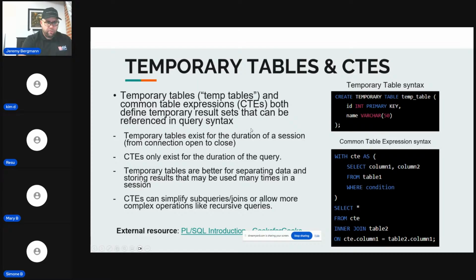So temporary tables, they exist during the duration of a session, and tables are better for separating data and storing results that may be used multiple times in a session. So I was just saying, if you're using that temporary table in multiple places in an analysis, it's a good use for it. Temporary tables are also useful if you're storing a large data set temporarily. Maybe you've limited it down, you do a summary. Maybe it's a 30,000 row summary over a bunch of customers. Temporary table can be a good structure for that.